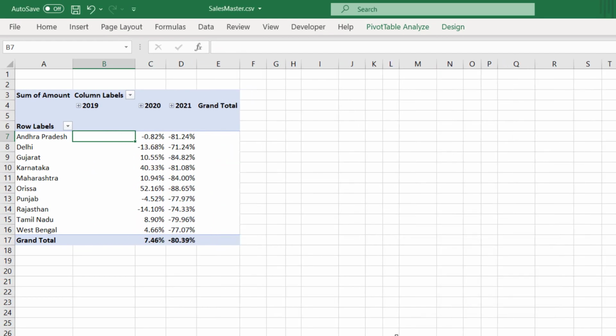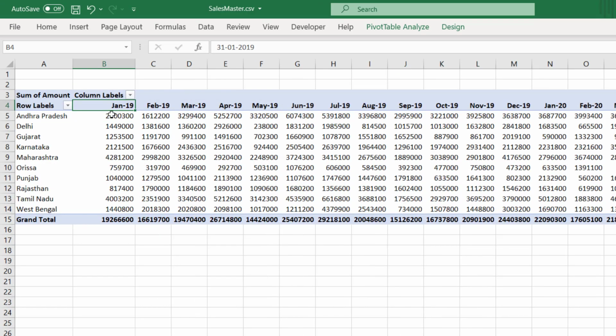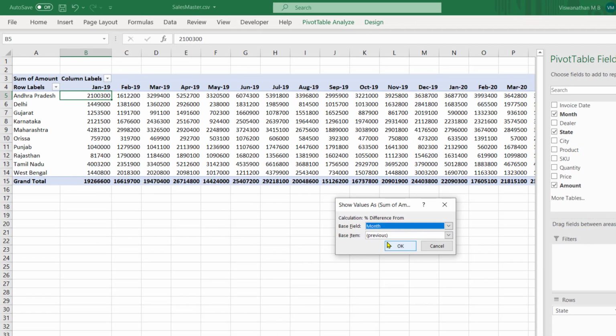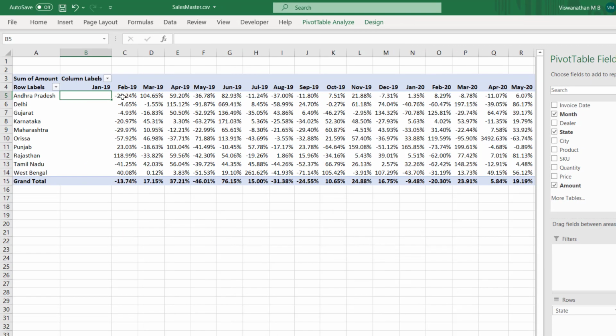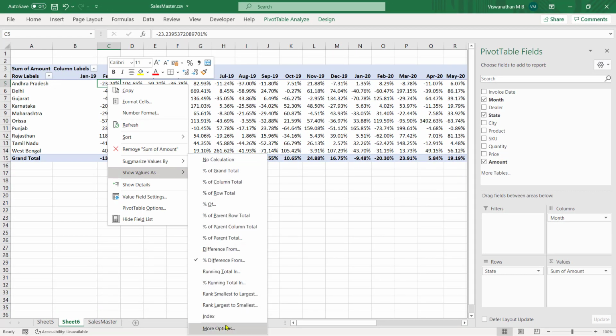That's it. Alternatively, I can ungroup this field to have monthly data and I can calculate month on month growth using the same process. I'm going to set the base field as month and base item as previous, and that's it. If you explore the show values as section, you will find many more options that can help you get much more out of your pivot table.